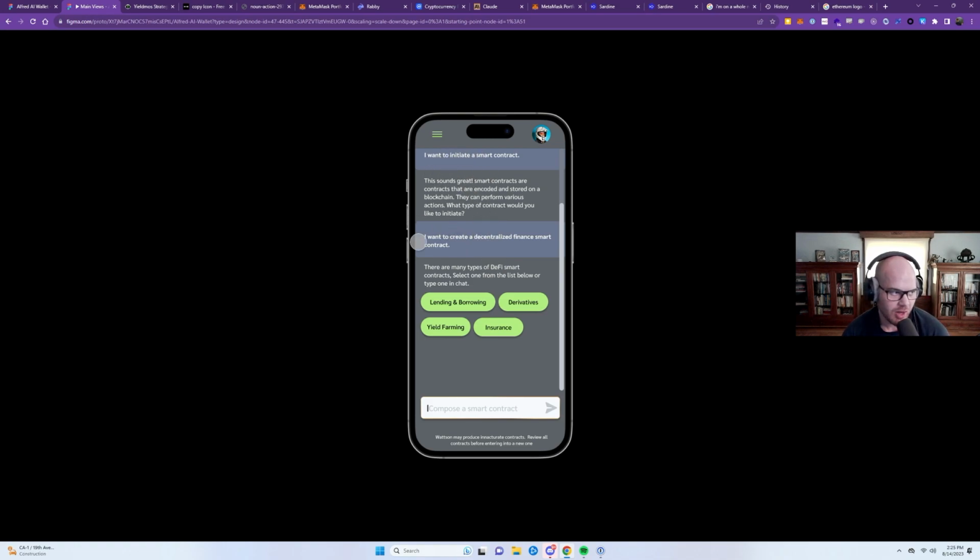You can see that you have your chat history here. It's scrollable, so you can see what actions you picked. There are many types of DeFi smart contracts. Select one from the list below or type one in chat. So you can do like lending or borrowing, yield farm, insurance, derivatives. There's all other kinds of stuff. And I could keep on developing and researching this, but I would just prompt with the basics first.